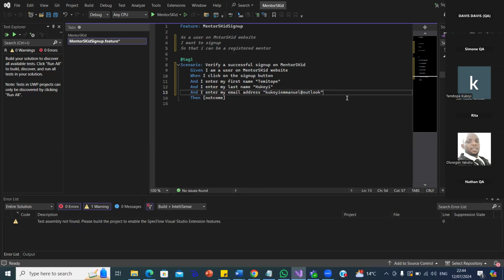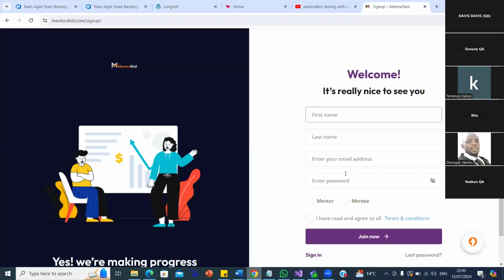Temitope, we are dealing with the positive scenario. So at outlook.com, make it .com, please. Are you sure that email address is correct? Yeah, very correct. Okay, so let's go back to that test environment. So after that, then I enter password.